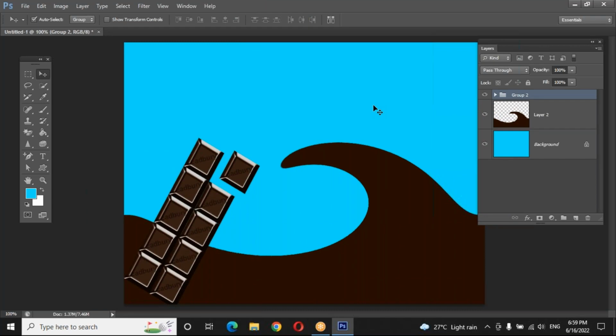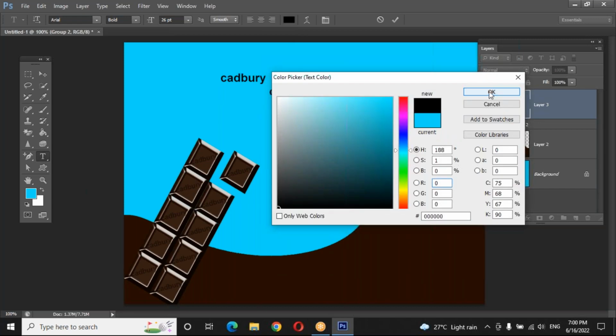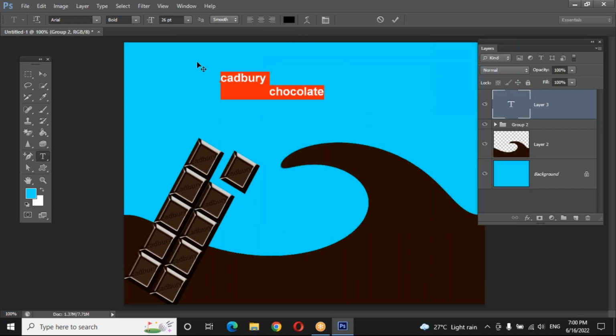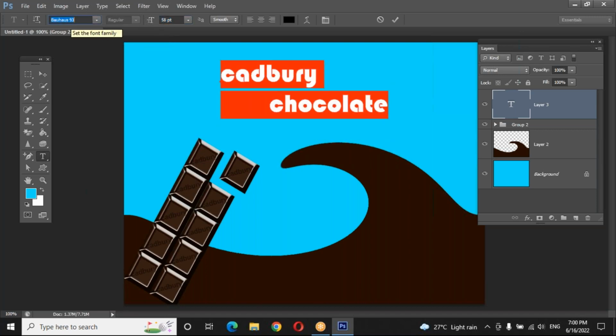Now you can take text. You can type any text there. Cadbury chocolate. I'll set the text color to black. See, you can change the text size. You can change the text style also, whatever style you want. So I'm just changing to a different style.